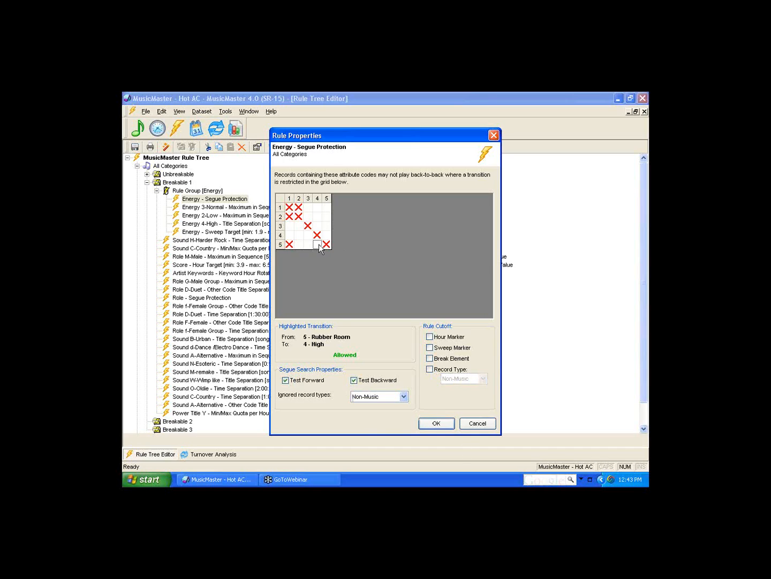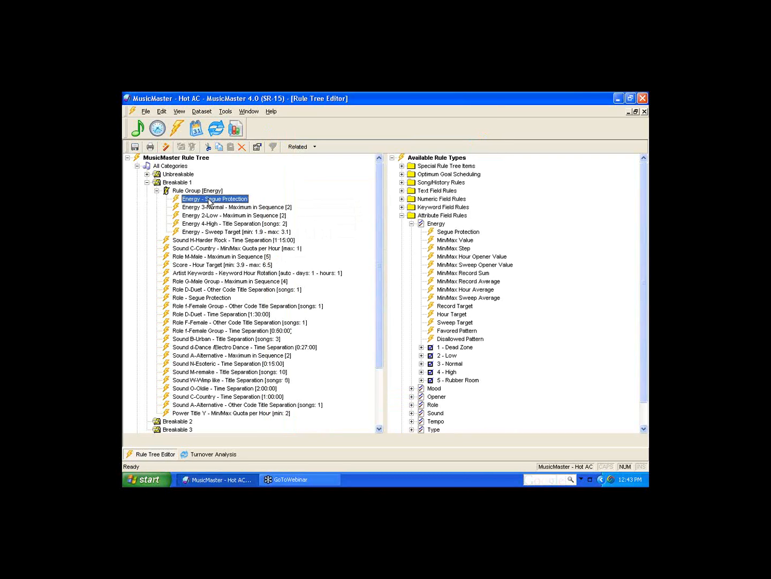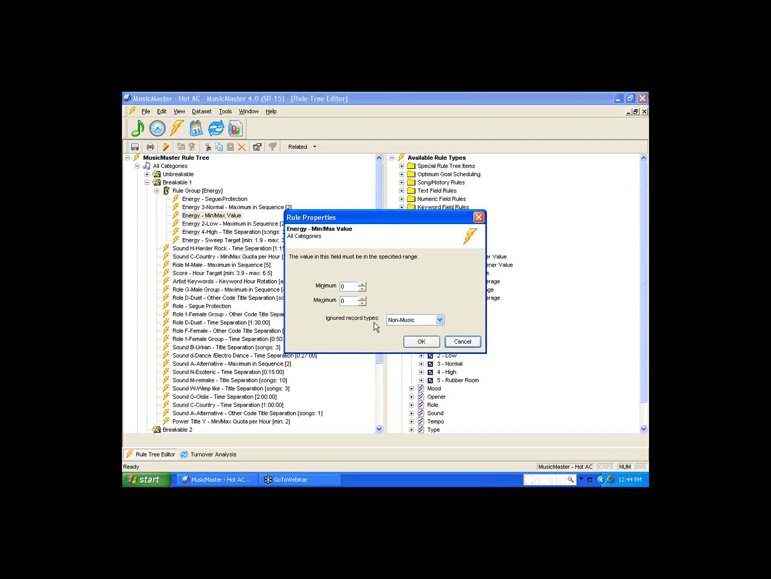So just to explain there, if you hover over any of these blank ones, it's allowed to play back-to-back. So the Segway Protection is your basic back-to-back. So right now, we've got that done. We could also do a MinMax Value rule. Bring that in real quick.